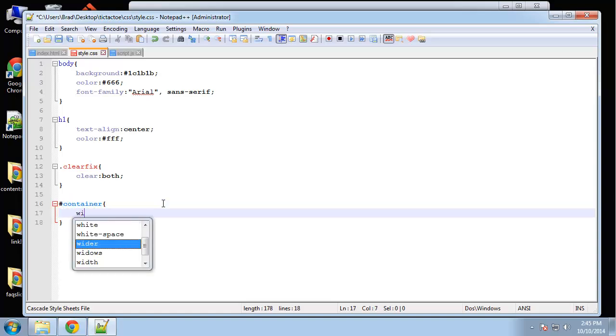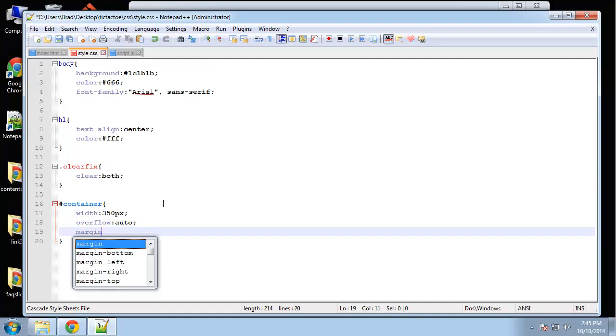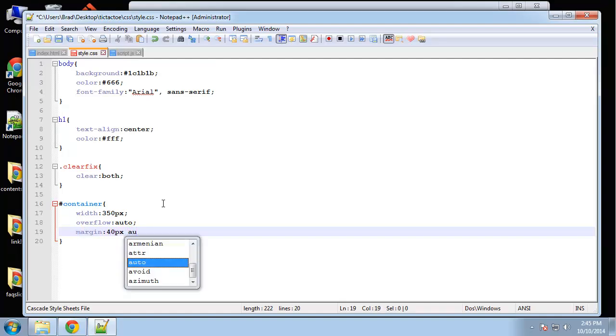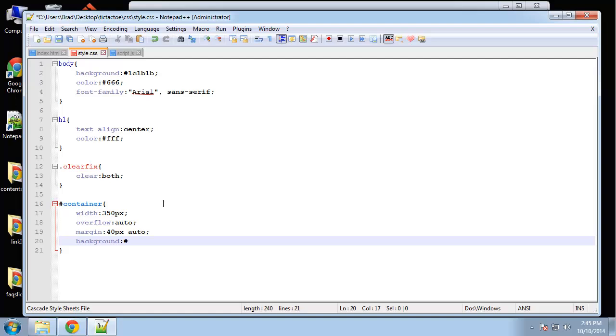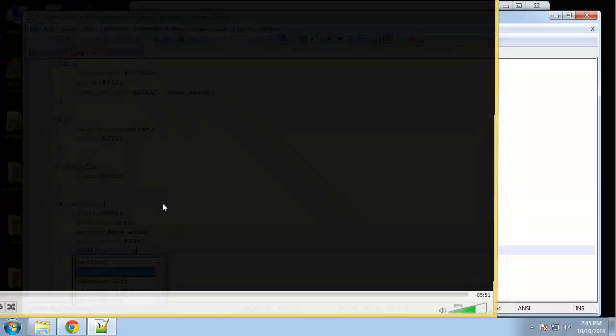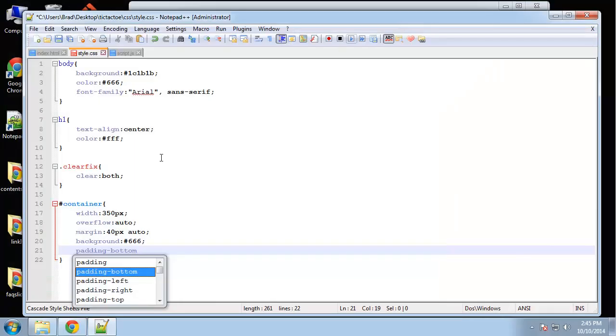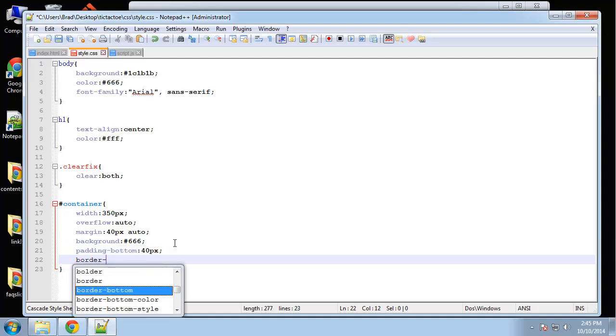The container is going to have a width of 350, and the overflow will be auto. Margin, we'll say 40 pixels from the top, and then auto on the left and right. Background is going to be a gray, dark gray color, and add some padding to the bottom. That's what it's going to look like. Okay, so padding bottom, say 40, and let's set the border radius. We'll set that to 10.